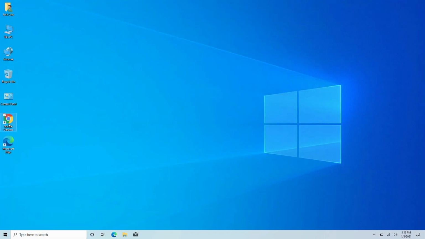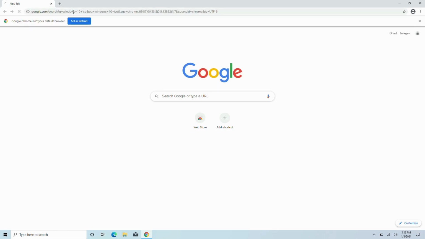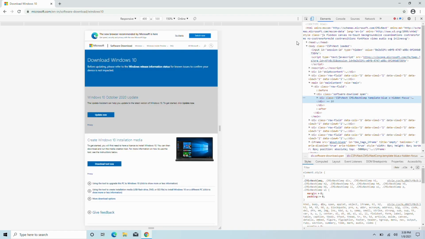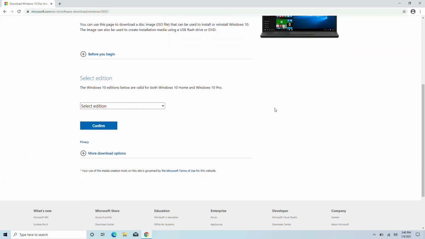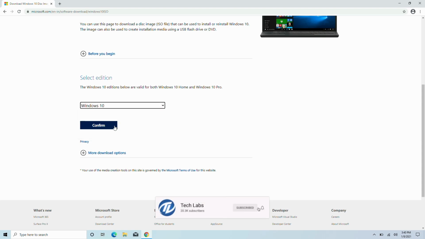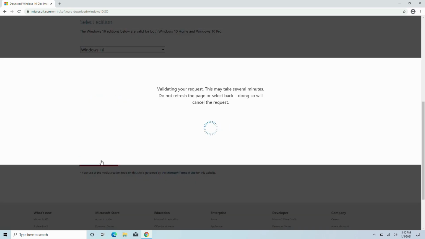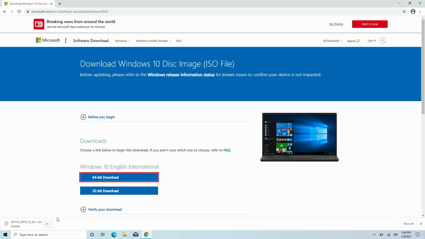Now, I will show you for the same on Google Chrome. So, the steps are almost similar for every browser.